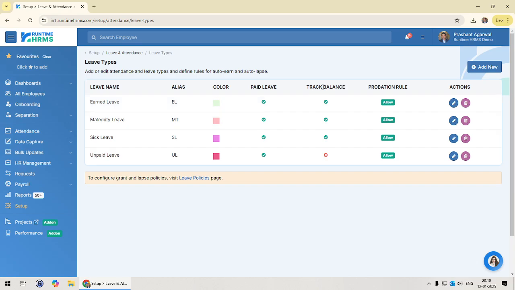So just quickly to understand, the track balance means that a leave is granted and the balance is added into the employee's account, and then when the employee takes a leave, the balance is deducted from their account. So they can see what leave balance is available in their account at any time using the mobile application or the ESS portal. Wherever you have turned on the track balance, we have options to automatically grant and lapse leaves where this track balance is enabled.